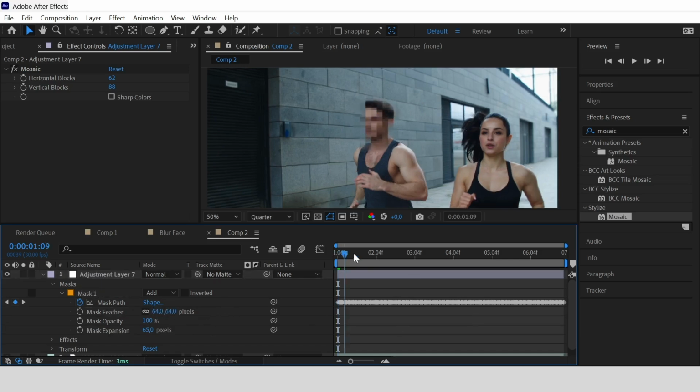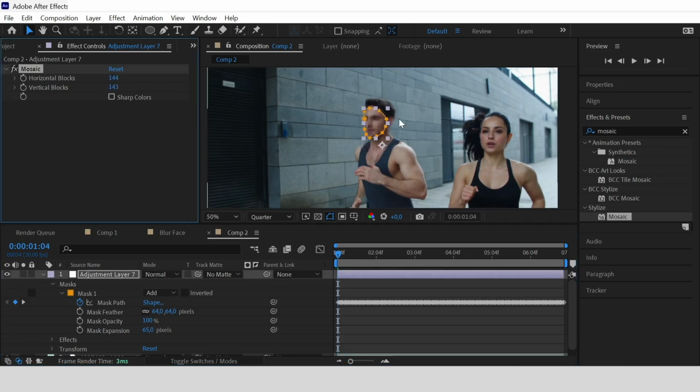Okay, and then on the mask, I will add the mask feather and expand it with mask expansion.